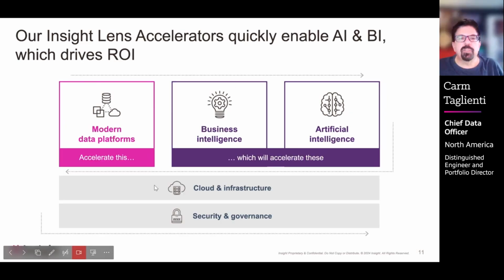In addition to the Lens accelerators that I talked about, which relate to how we create a quick environment to store our data, we also have other accelerators that allow you to enable AI, BI, or the analytics process. Really, the target for us is to understand how we can drive ROI. And this should be really important for you to think about.